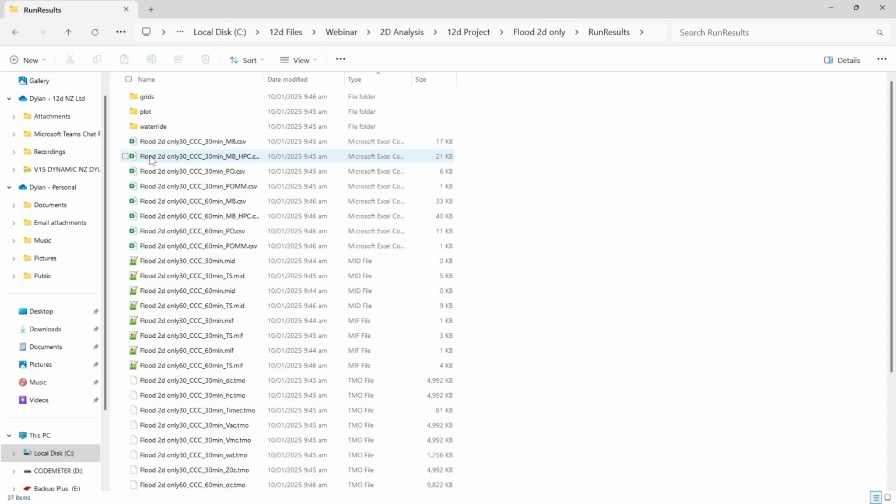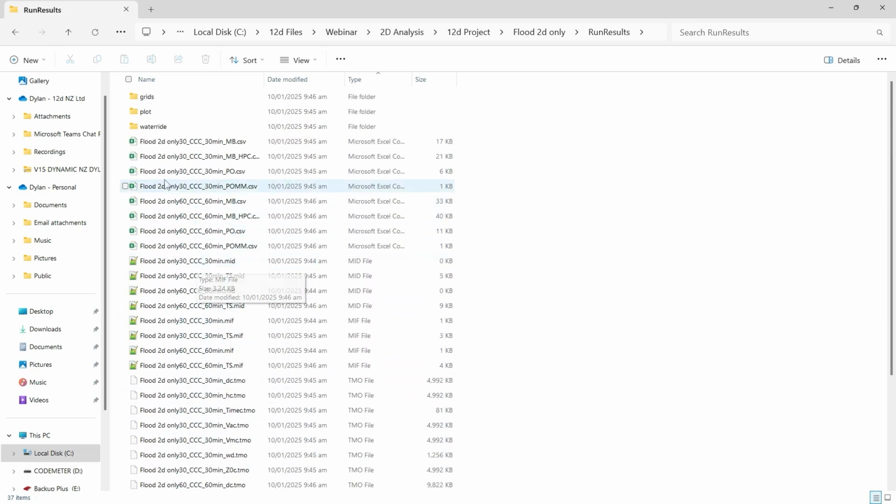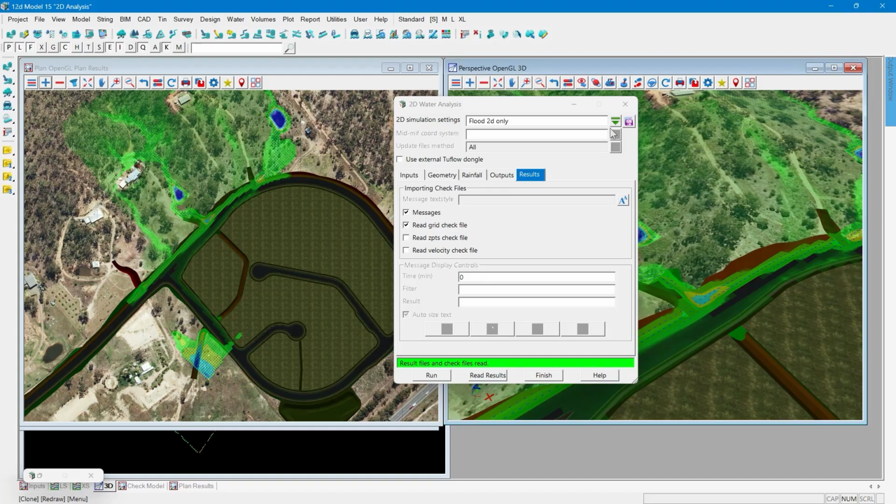Right. So if I go into the run results, I did have a WRB and a WRC selected, so those are the files there that have been created. But you'll see everything automatically takes the simulation file name, which makes it so much easier for coming back to a simulation after a number of days or even a number of months, loading the sim file and getting an idea of where everything came from.